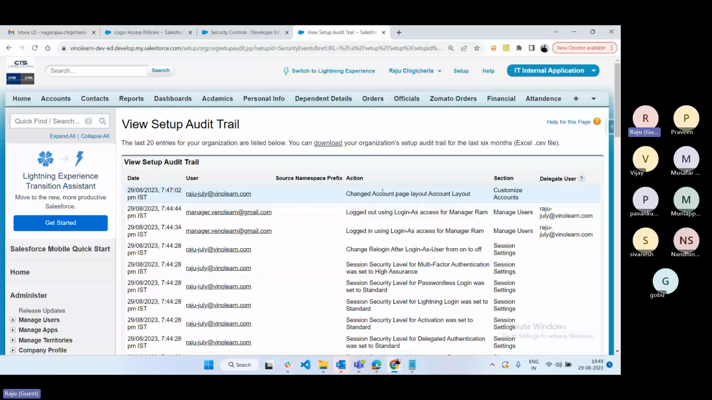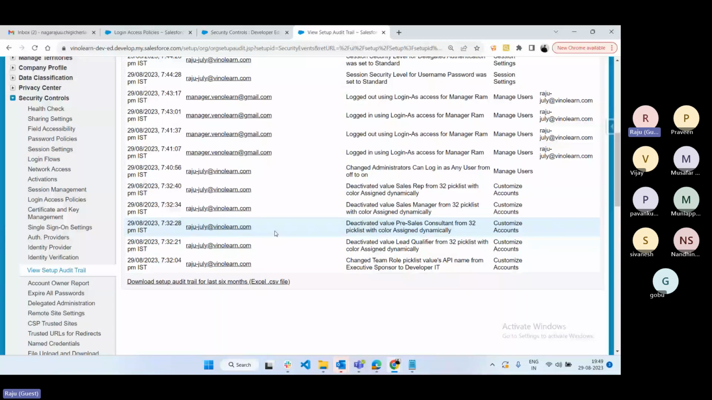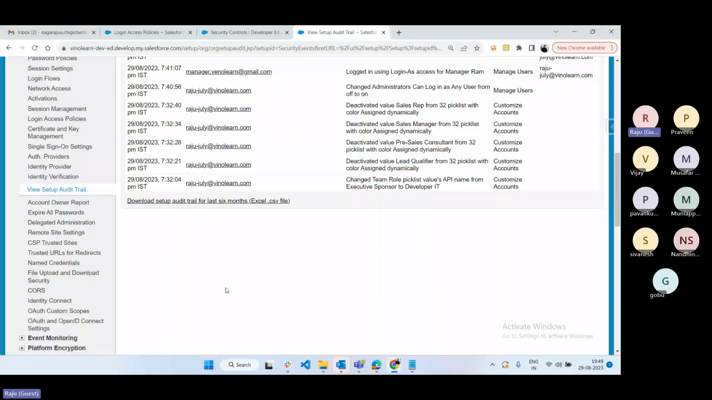So this is something like View Setup Audit Trail. Whatever modifications you make, everything is tracked in the audit trail. If you want, you can download the audit trail for the last six months of data, and based on it they will get to know what changes you have made, what you modified, and how many times you logged in. Everything is shown, including the date and time.